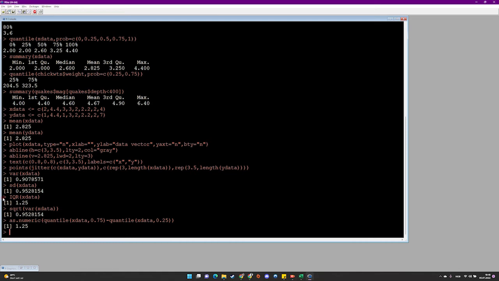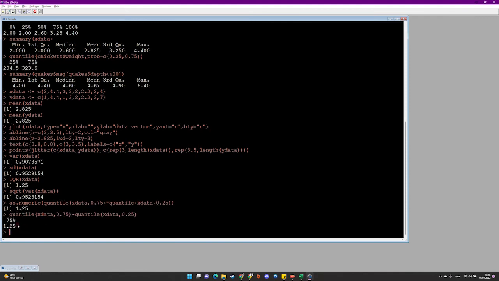As.numeric actually strips away the percentile annotations. If you're just using this, we are seeing the 75th quartile label, which we should not. So we use this to remove that 75th percentile label.